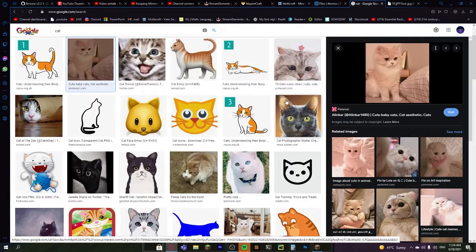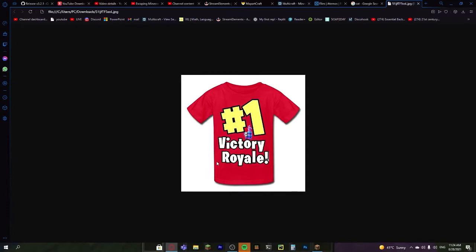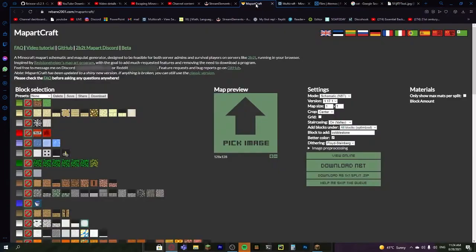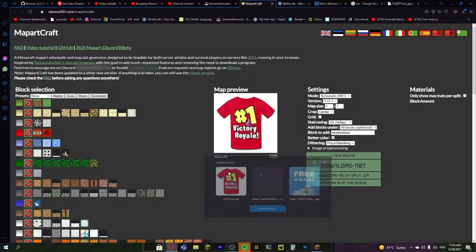But I already have another picture ready from before. It is this one. It's a square image and it is cool. Totally wear it for your school. Okay, now that you have the picture ready, you need to go to this site called MapArtCraft, as I mentioned before, link in description. Go ahead and upload the image.